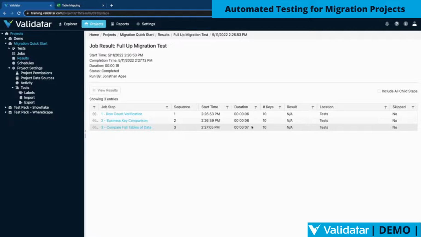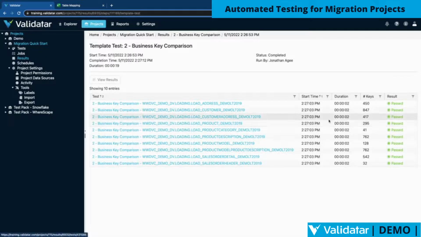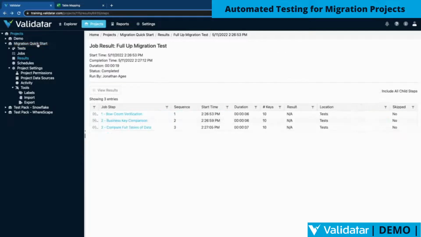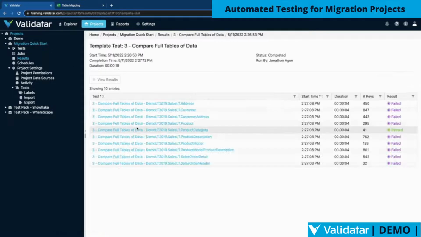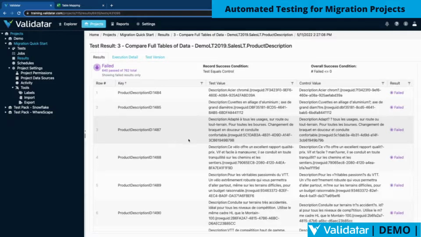As it runs, we can see we've got results. So let's take a look at our business key comparison. Looks like everything passed there. That's fantastic. If we look at our compare full tables of data, okay, so we've got some failures here. So we've got our product category looks like it passed, so things were completely identical there. If we look at maybe our product description and see what's going on here, we can see, okay, it looks like as we examine the data that there's some differences in how the data came across in our migration.